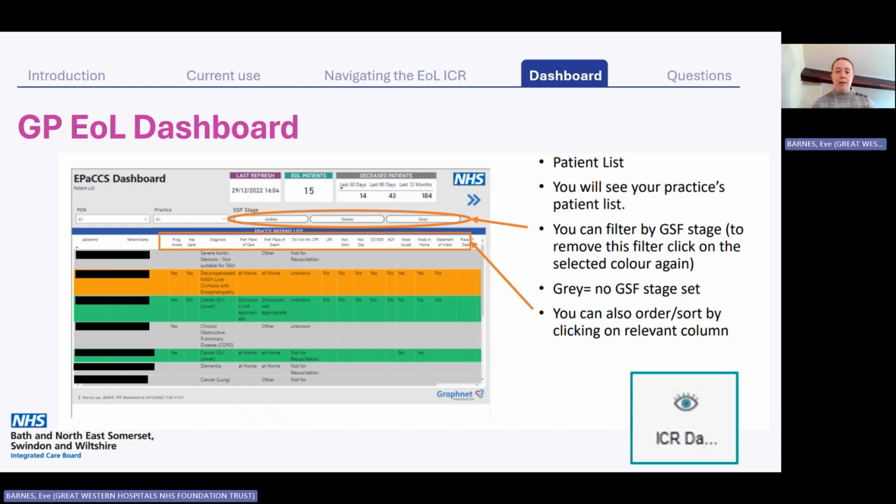Because we're talking about trying to think about extended cohorts that might benefit from these conversations, so thinking about frailty patients, it may not be appropriate to discuss those patients in all of your palliative care meetings. So the additional function that you have here is the filtering function according to the prognosis. You can filter according to the GSF stage in order to highlight the people who are closer to the end of their life that you may want to focus your time on in your meetings.